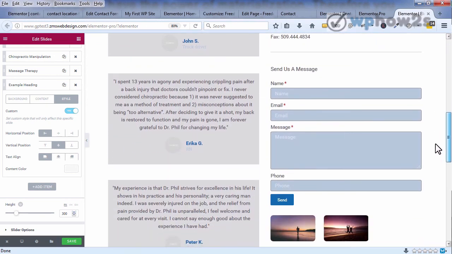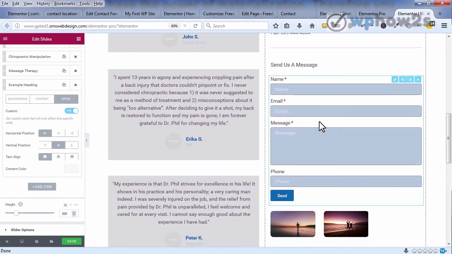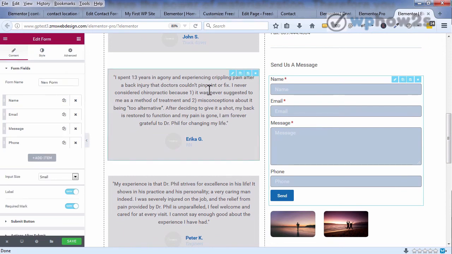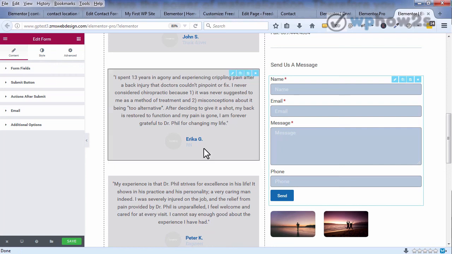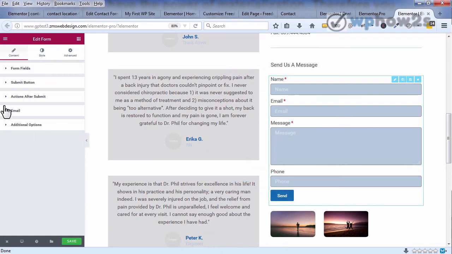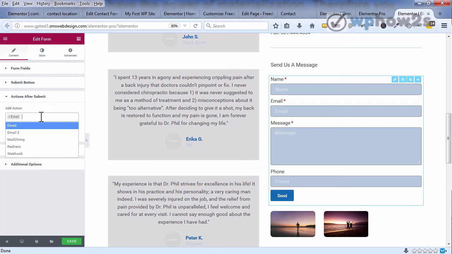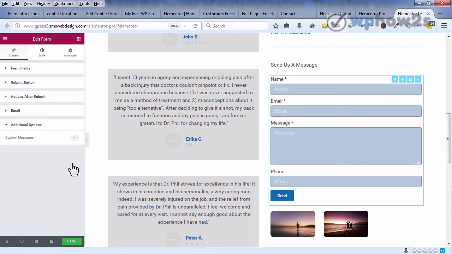Alright, so our other Pro elements we're using down here, here's the Forms element. I'll click on this. We'll go over this real quick. Of course, we have our content, style and advanced, form fields, submit button, which is that blue send, action after submit. If you click inside here, you can have it send an email, have it set up with your MailChimp account, redirect, or a webhook. And you're going to have to actually go to Elementor.com and find some more documentation about using webhooks and redirects. I'm not going to get into that.